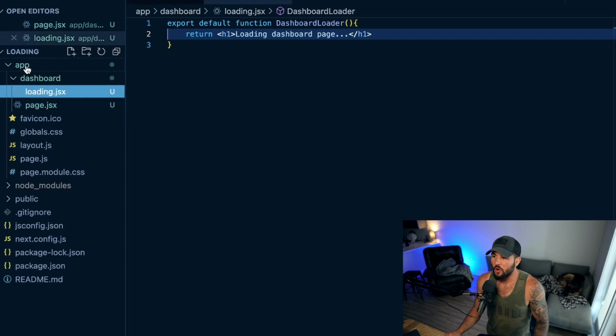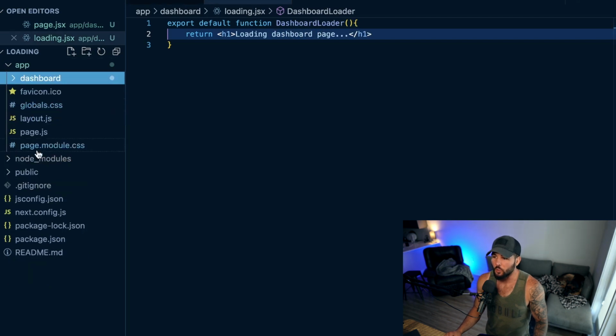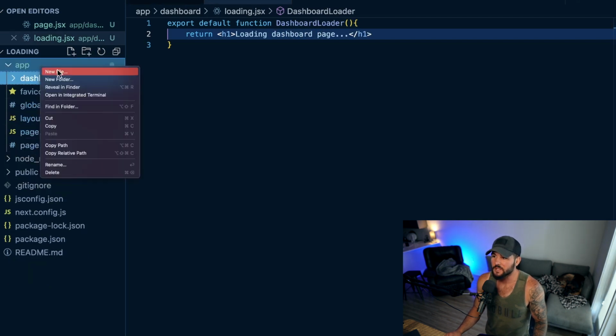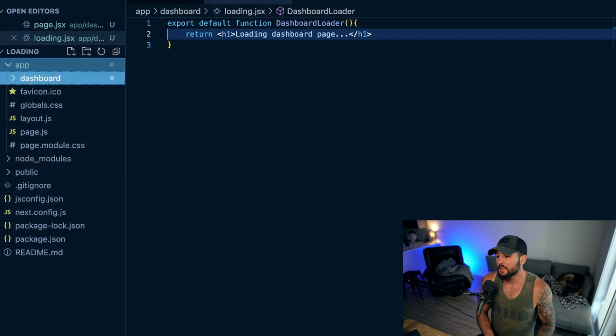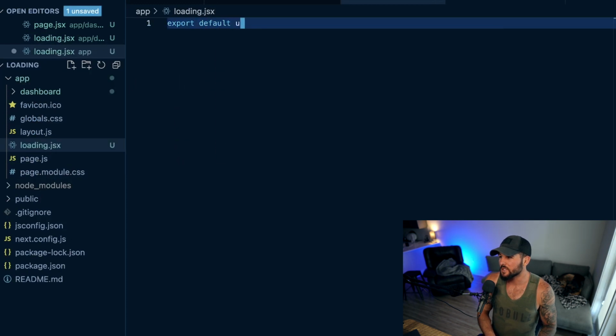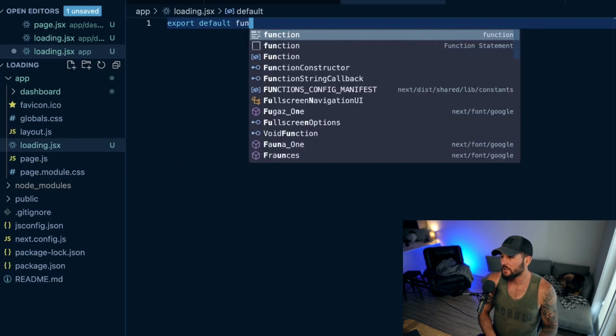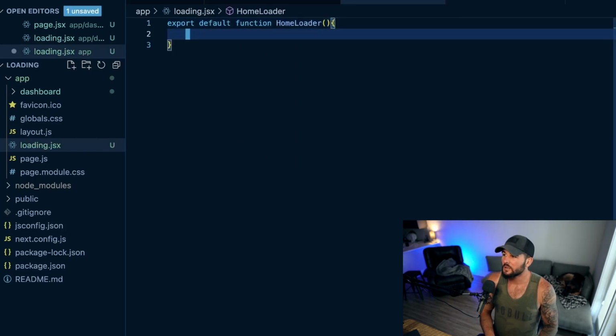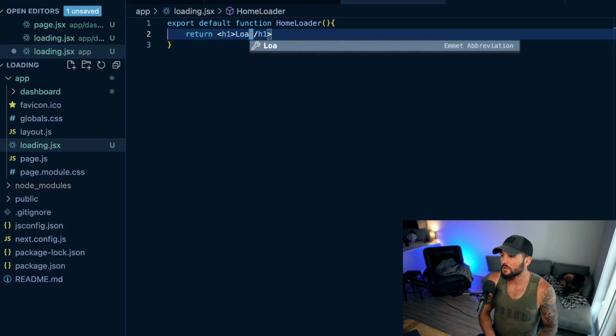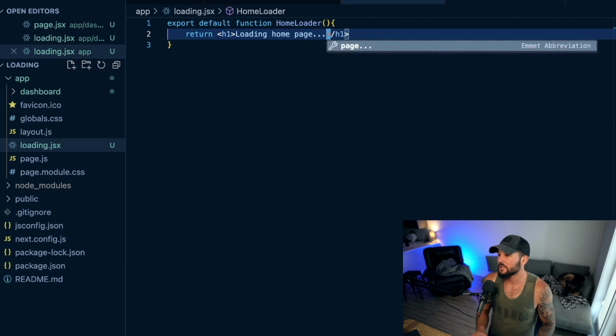And then within my overall app folder, I don't have a root loading.js file. So let's go ahead and add that. So when my home page is loading, this is what I want to show. So I'm going to do loading.jsx, export default function. I'm going to just say HomeLoader. I'm going to return an H1, Loading Home Page.